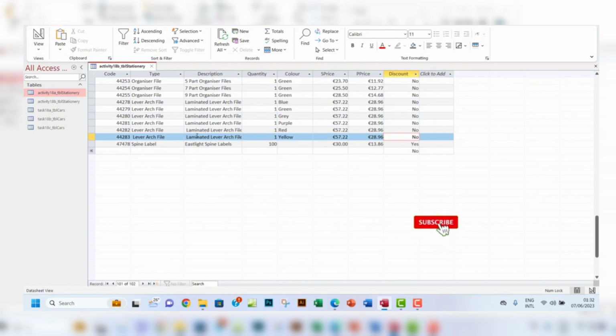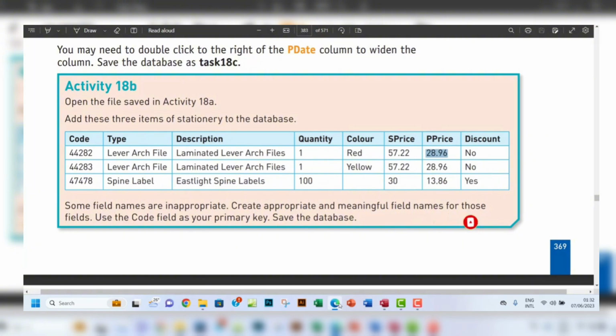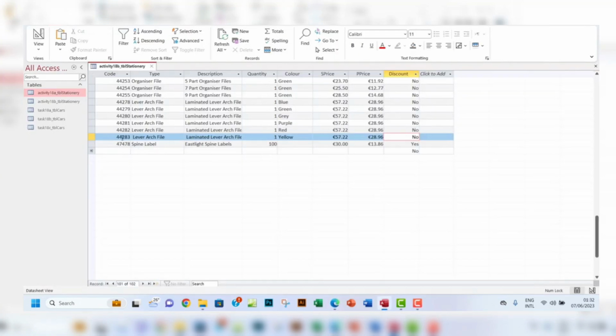So after that, you may have to save your changes. So I'm gonna save my changes. What other thing? Nothing else. I've already saved the file as activity 18b. All right, so I think that's about it.